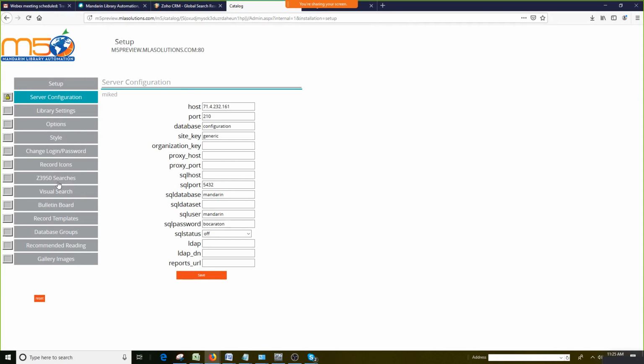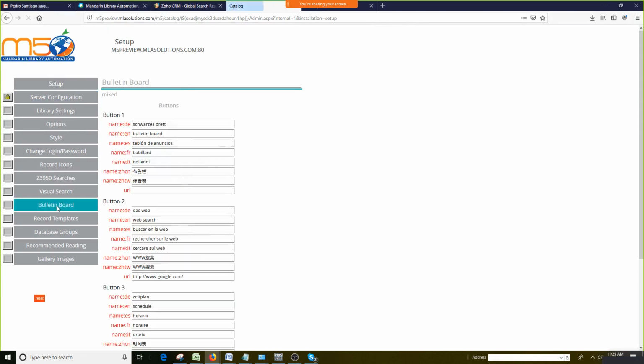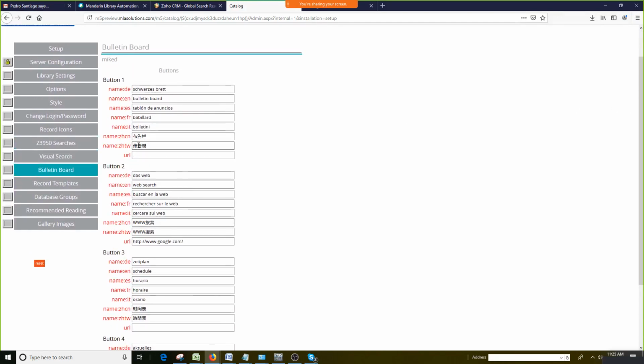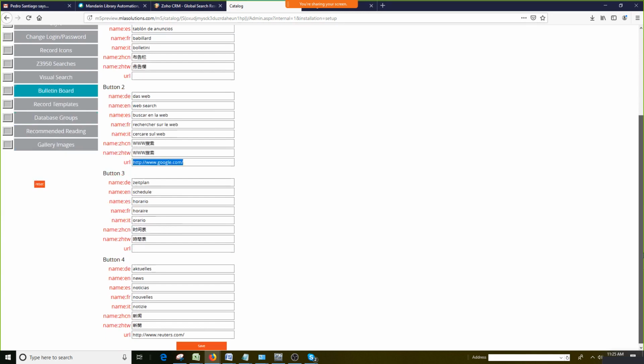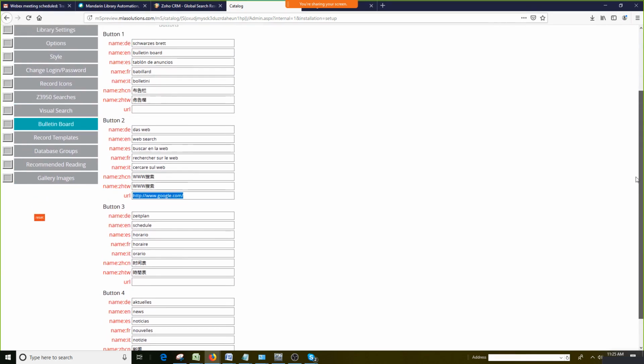All right, so the next thing I want to talk to you about is the bulletin board buttons. Those are the 4 gray buttons going across. The only thing you have to do here is fill in the English box and give it a name, and then put your link right here. That's all there is to it. Like right here, web search, and it's going to take you to that link. And then you click Save.